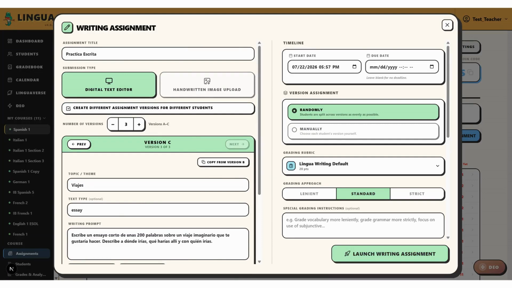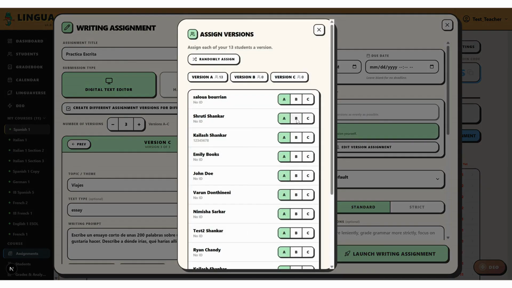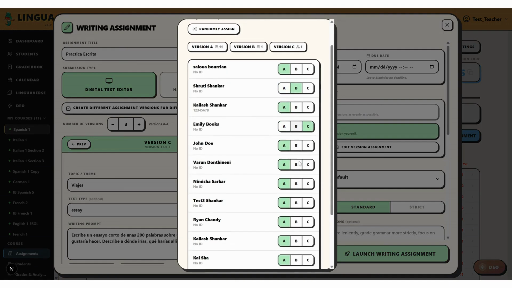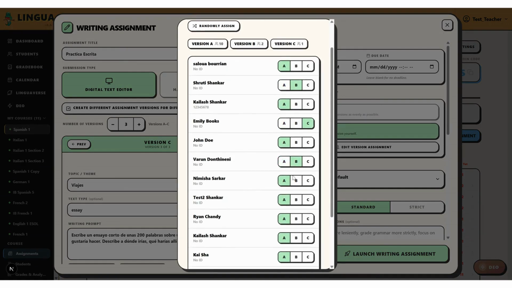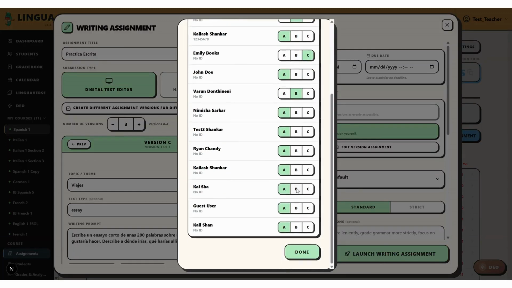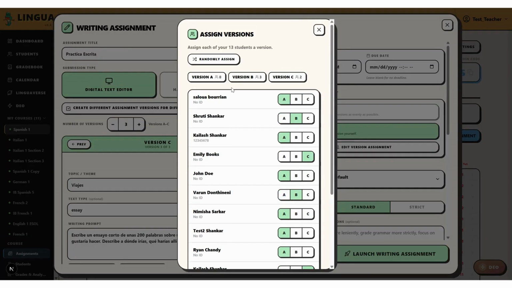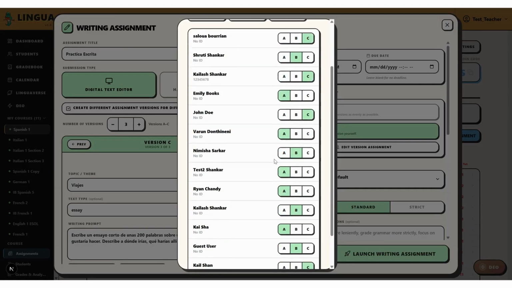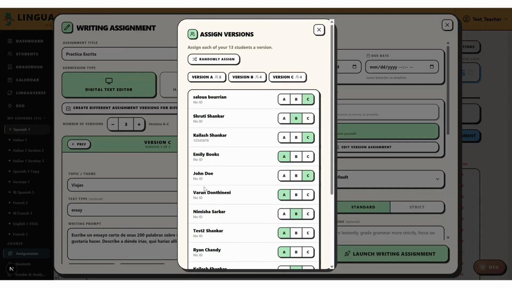Now that I've made my different versions here, I can go over here and choose what method to assign those students. How do you want to assign those students different versions? So you can do randomly, where students are just randomly assigned one of these versions, or you can do it manually, and you can manually choose which version each student gets. So if you know two students tend to sit next to each other or may cheat off of each other, then you can manually assign them different versions and then randomly assign the rest of them.